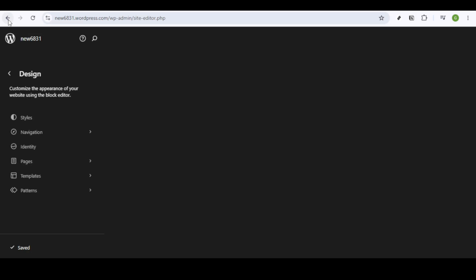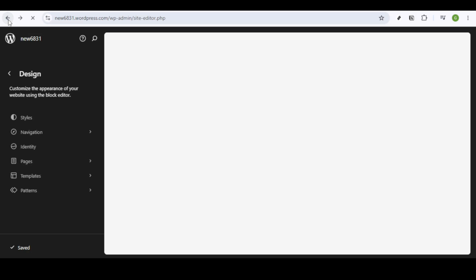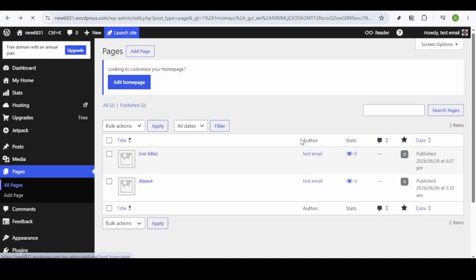Now let's add the form to WordPress. Log into your WordPress dashboard. If you're creating a new page, go to Pages and then click Add New. If you prefer to add the form to an existing page, simply edit that page instead.